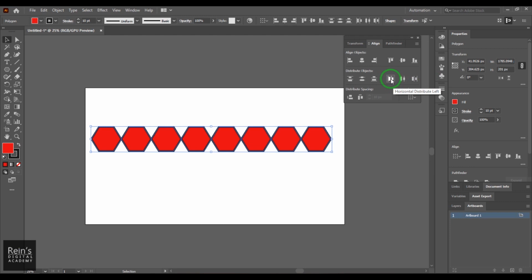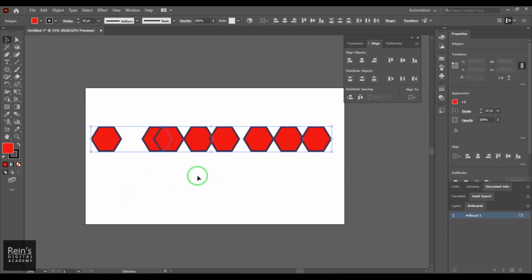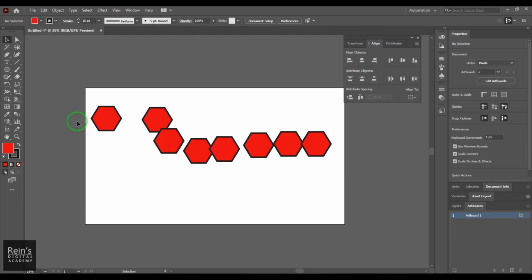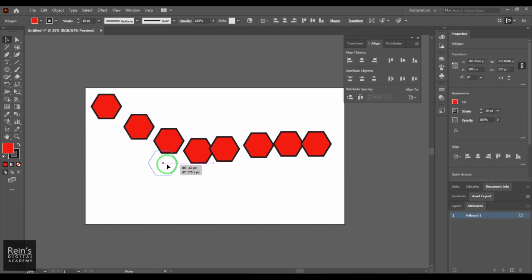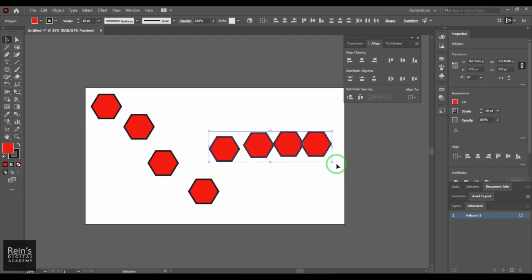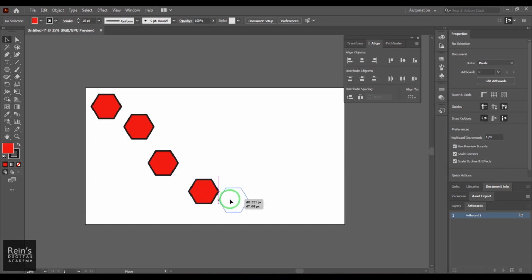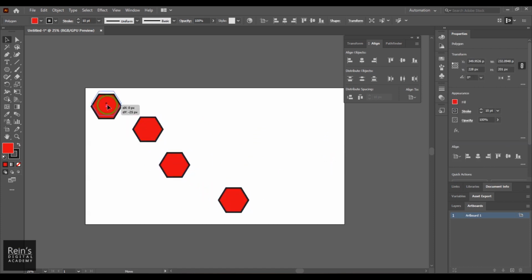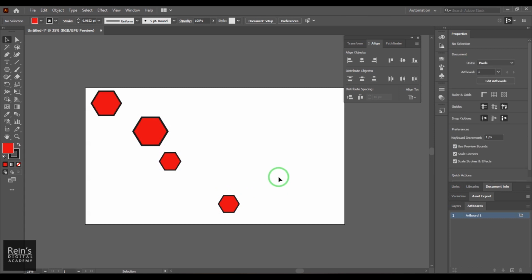If you see, there is horizontal distribute left and horizontal distribute right. Now what does that actually do, I'll show you. Let me just rearrange things here so that you could see what I'm trying to talk about. I'll just keep a smaller number of polygons here. Okay, and then I'm going to scale it a little bit. I want to keep them of random size.